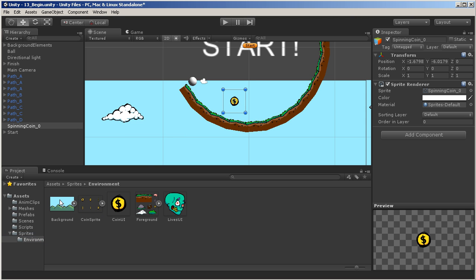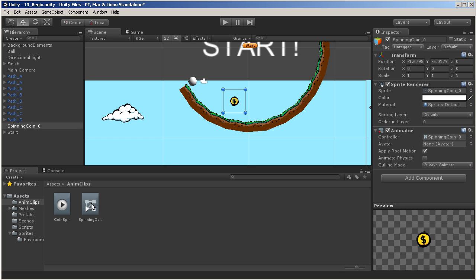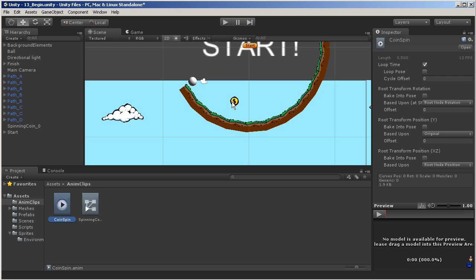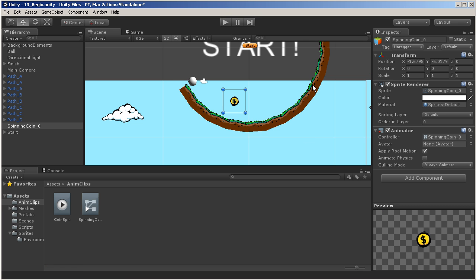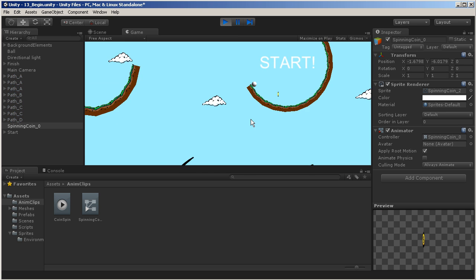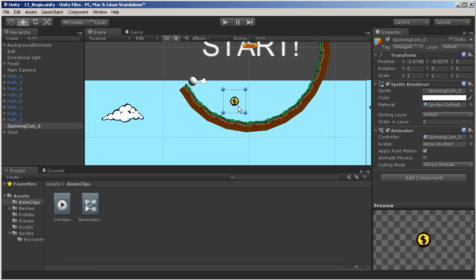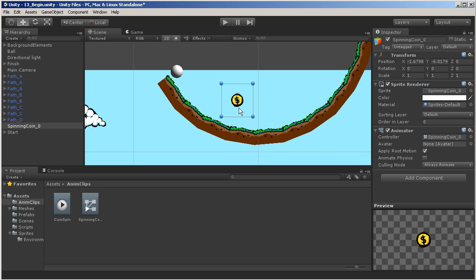And then I want you to go to the anim clips, because I have this coin spin clip that has already been created. Let's left click and drag that onto our coin spin object, and when we do that you'll notice that it creates this spinning coin animation controller. And so with that set to our object, whenever we hit play, you're going to notice that that coin is spinning there.